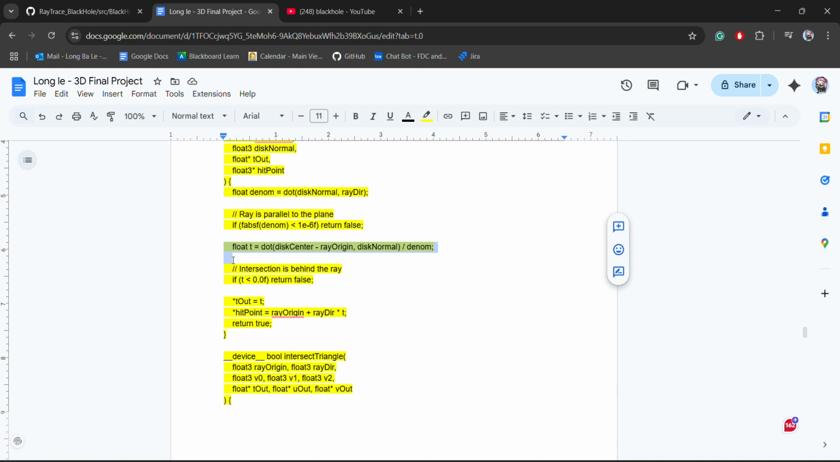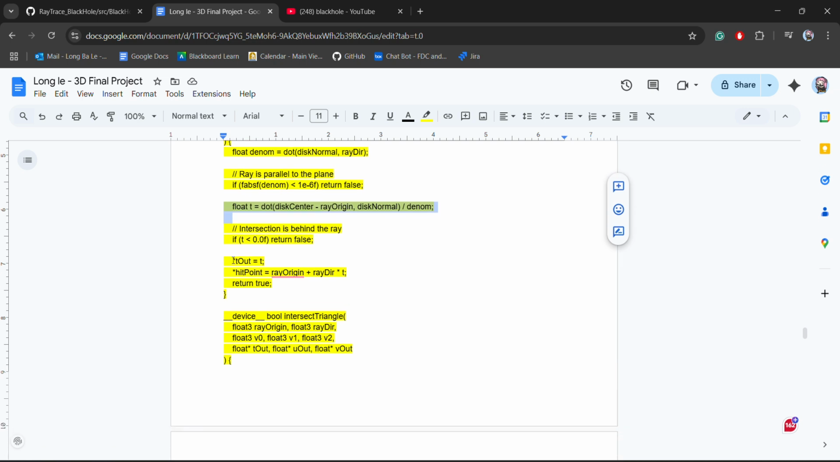a formula that calculates where along the t parameter of the ray the intersection with the plane will occur. If the intersection is behind the ray, meaning t is negative, the intersection point lies behind the ray origin, so it is not visible or relevant. Hence, it will return false.